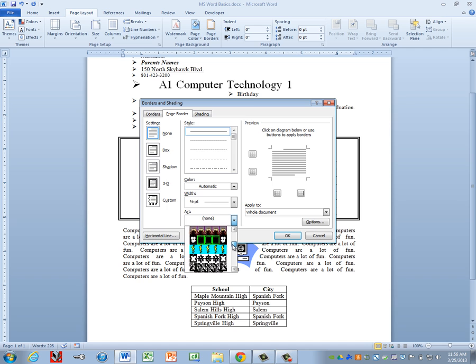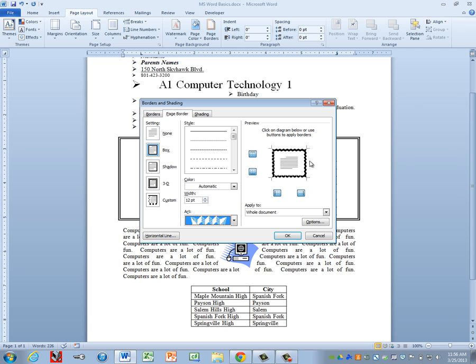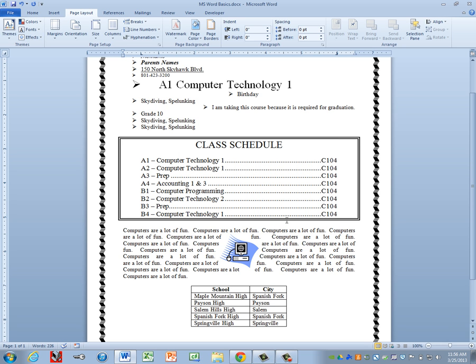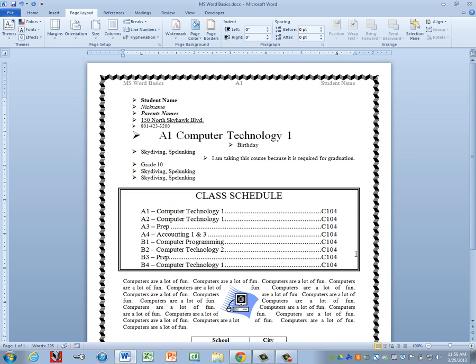There's a whole bunch of them. It's hard to tell what some of them look like until you actually click on them and apply them. But you can go through here and choose any border that you want. I'm going to choose this one just because I've never used it before. And we want to make sure it says Apply to Whole Document. Then we'll click on OK. Now it puts a fancy border around.